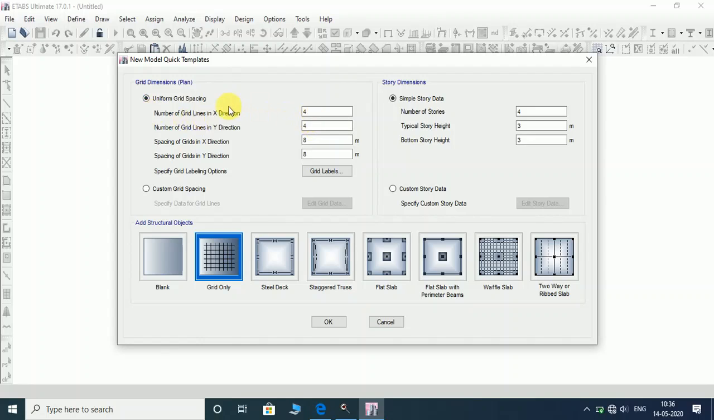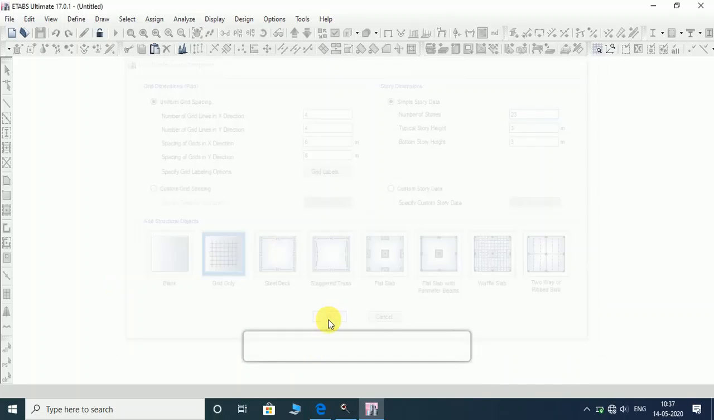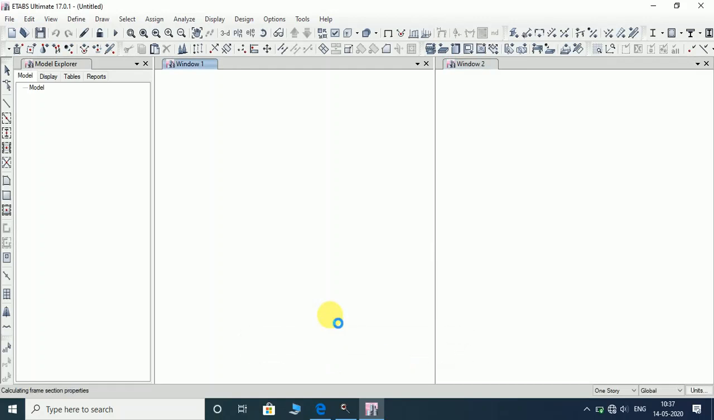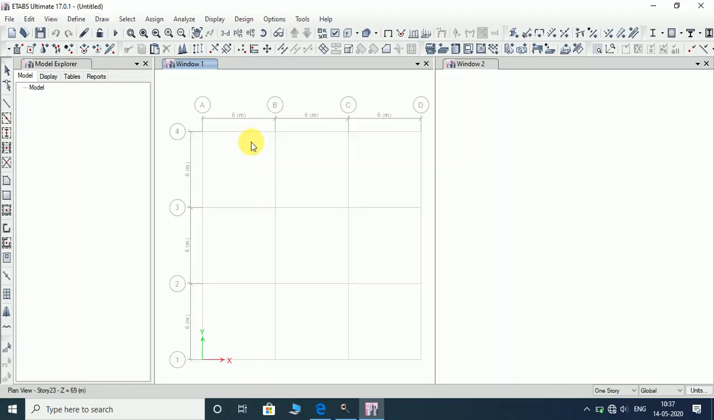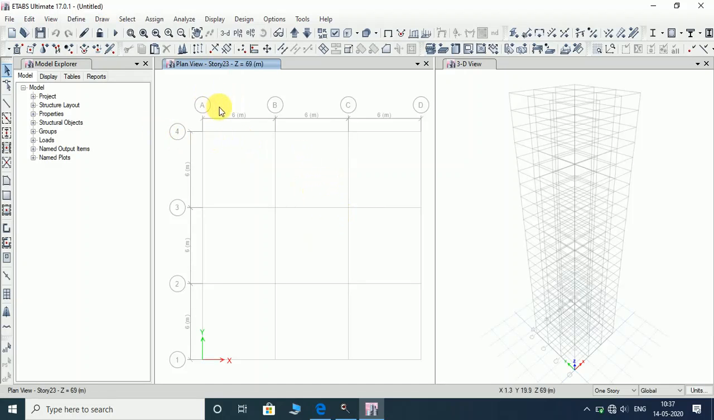The number of grid lines we have is four along the x direction and four along the y direction. The spacing is equal, that is 6 meters, both along x as well as along y direction. The number of stories is 23, and the typical story height and bottom story height is 3 meters. Then, grid only option, go for okay. Wait until it loads. Okay, we have got this.